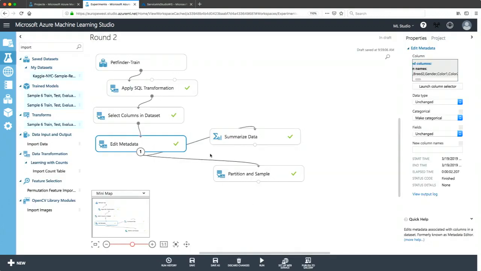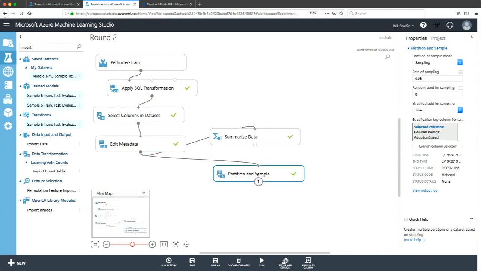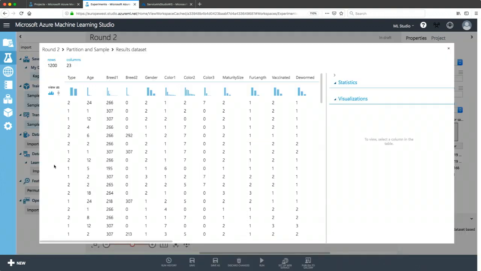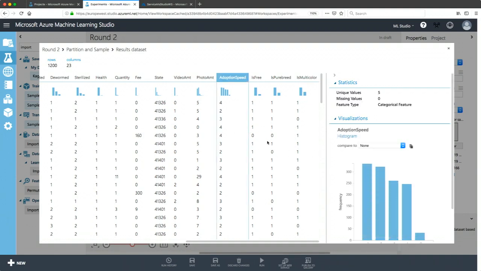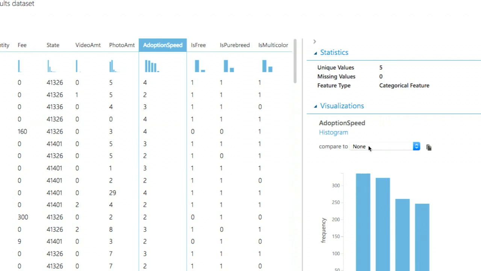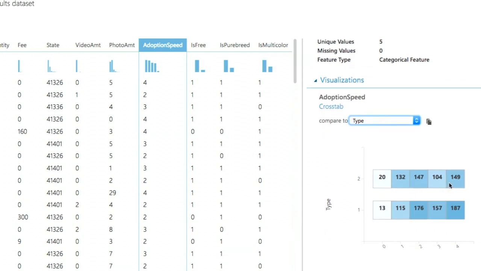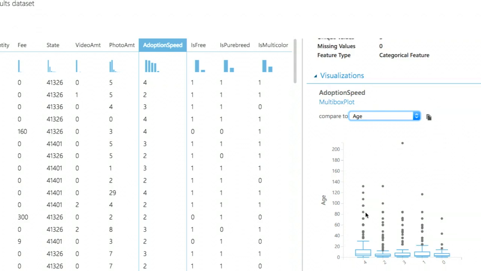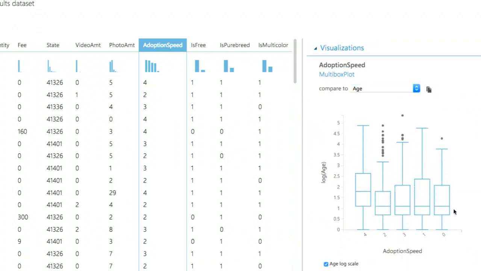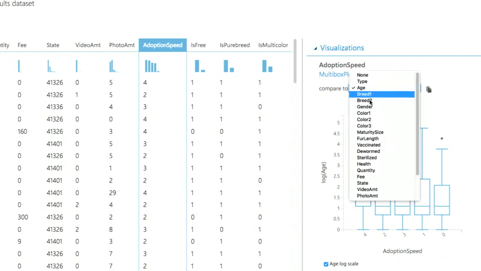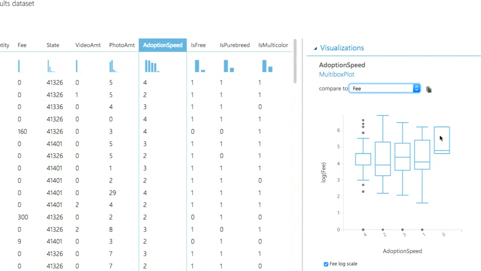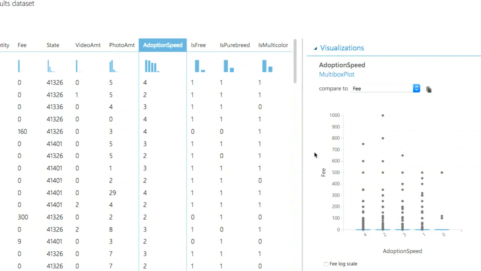Furthermore, if we have a sufficiently small number of rows, which I achieve by running a partition and sample, so I'm selecting a small subset of the data set, we could also compare the columns and see how they correlate with each other. So let's see, you see, I have an option here to compare, and I can compare adoption speed with other fields, such as type, and see that cats are adopted faster than dogs, which I'm sure they deserve. Or we can correlate this with age. Let me just apply a logarithm. Or with the fee, whether or not it's free or not.